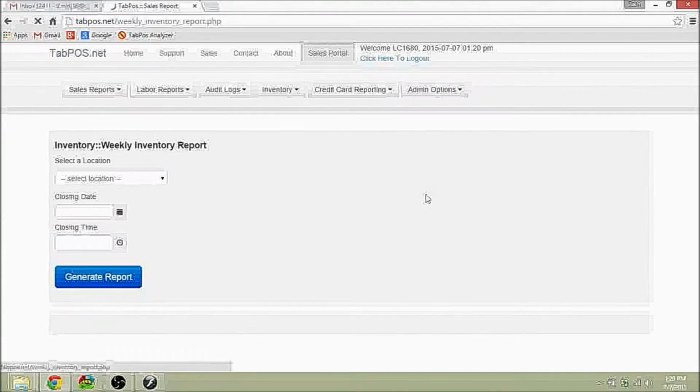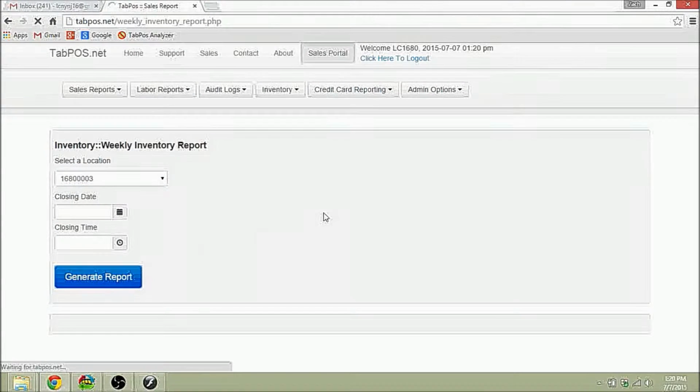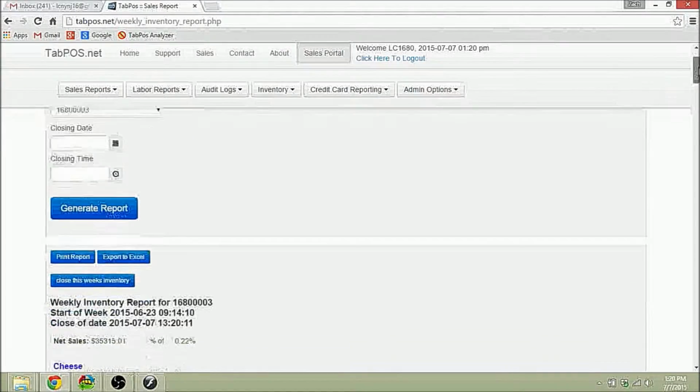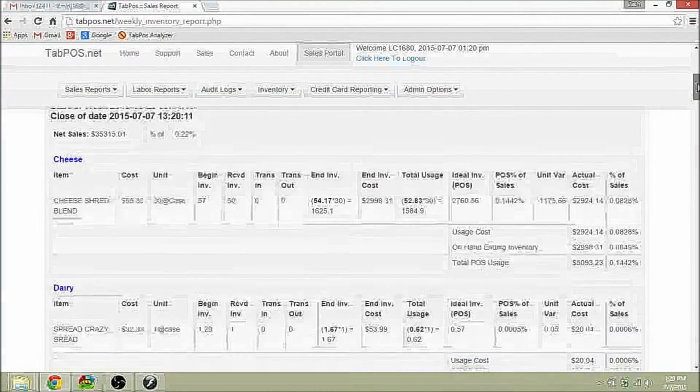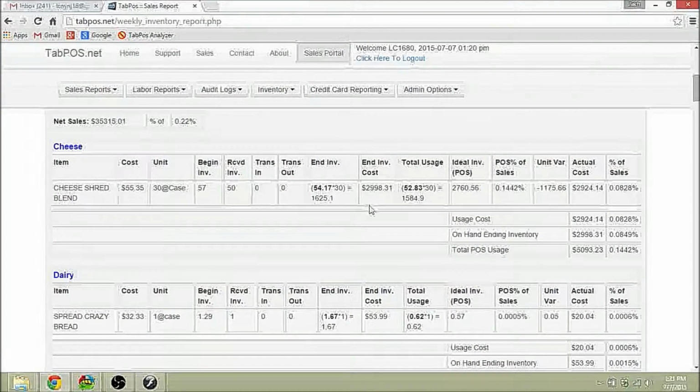If you look at the weekly inventory report, select the location. This will pull up the current week of inventory. Upon this report pulling up, you will see the individual menu items grouped underneath their individual departments, and you'll be able to see your beginning, received, the cost, the unit, ending inventory. It shows you how it derived that number. 54 cases are 54.17 pounds times 30 equals 1,600 pounds of cheese.